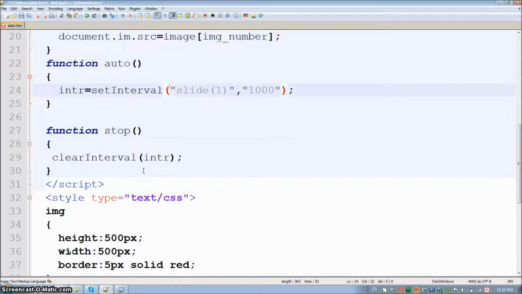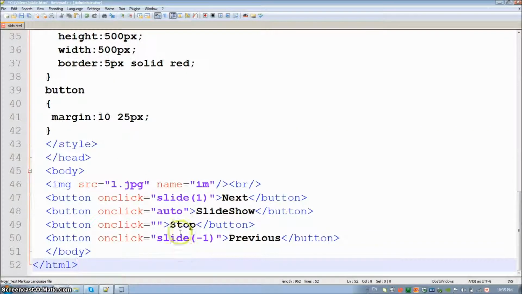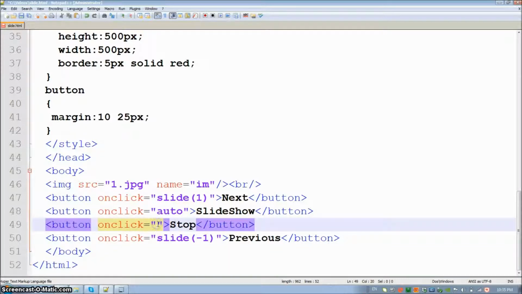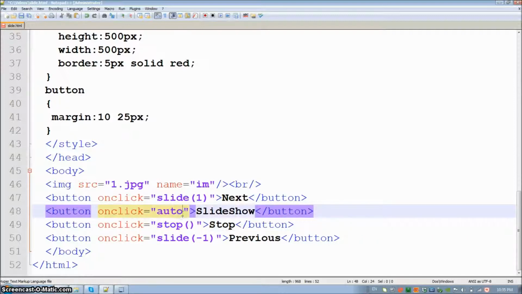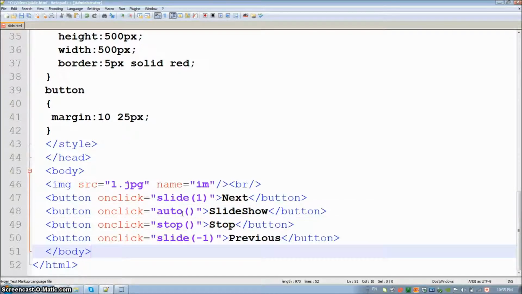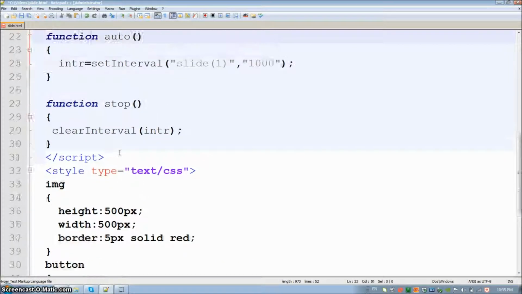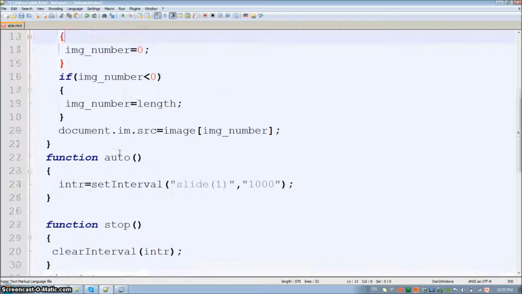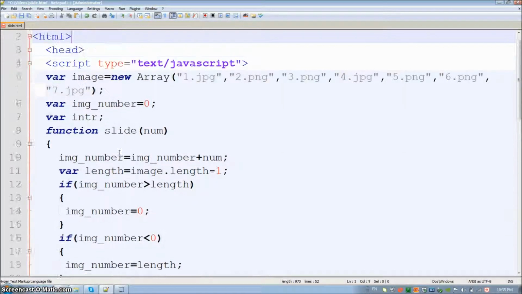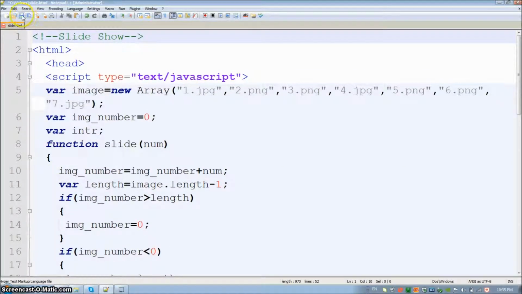Now I need to call these functions. So auto and stop. Here is my stop function, and here is the auto function. Okay, so if you see this now, I think all my functions are ready and they should work. So let me check it now, save it and see the preview.